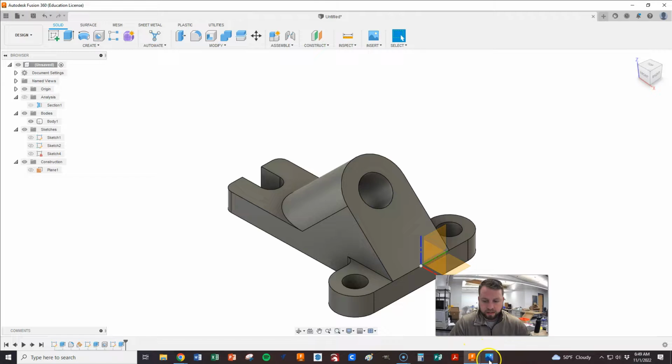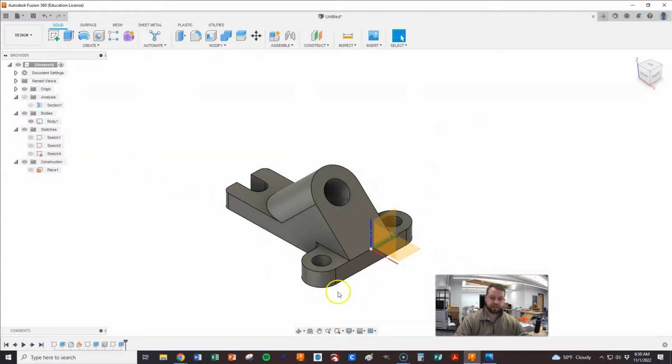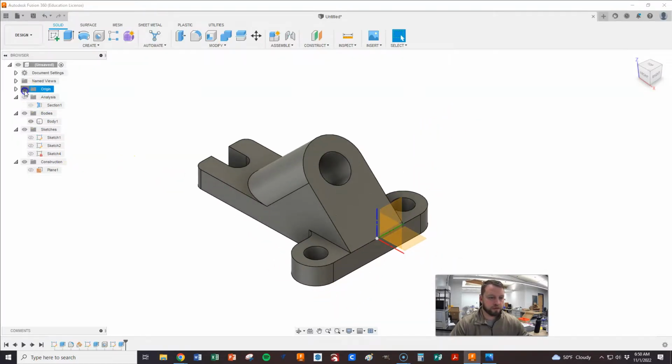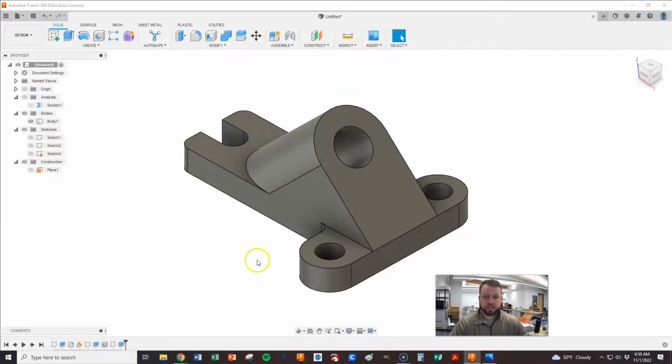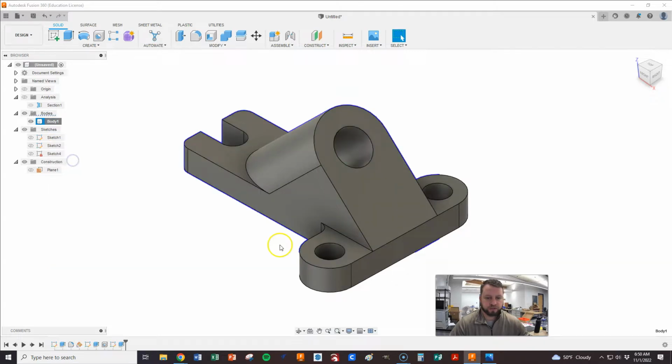Let's go back and check this and make sure that we've got all the features. Looks like all the fillets are in, the angle is in. So you are all set with this. As a final step here, I'm going to turn my origin off, just because I don't always like seeing it there. What we're going to do now is right click on body 1, and let's go ahead and give it a physical material.